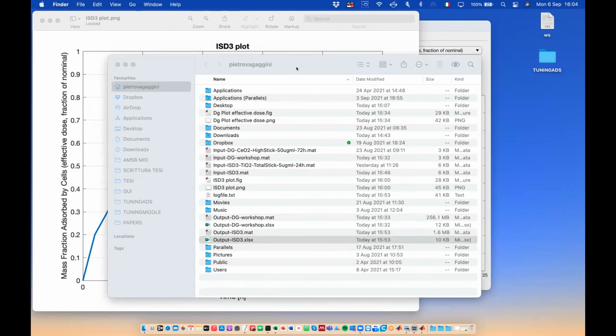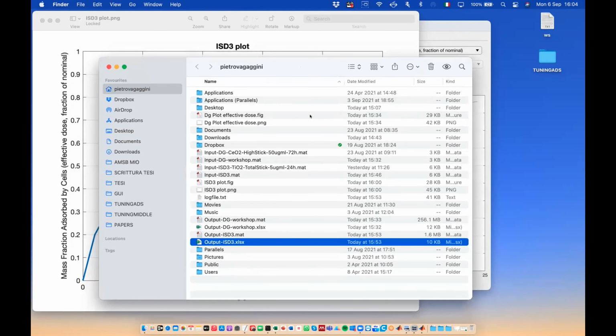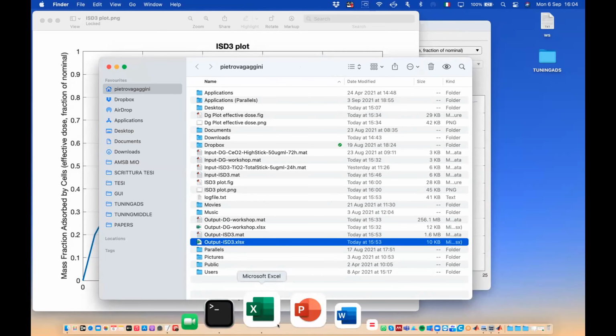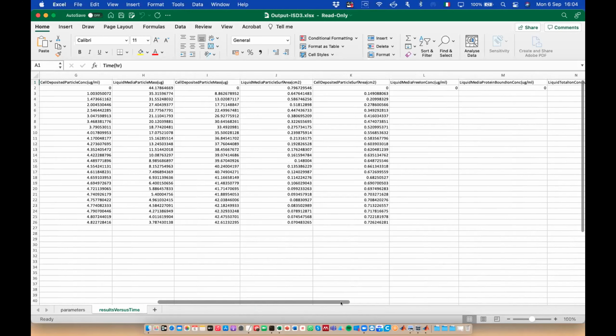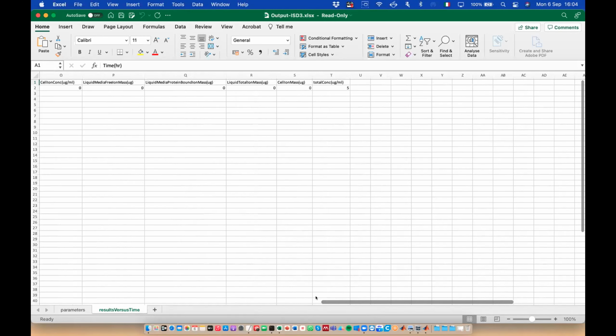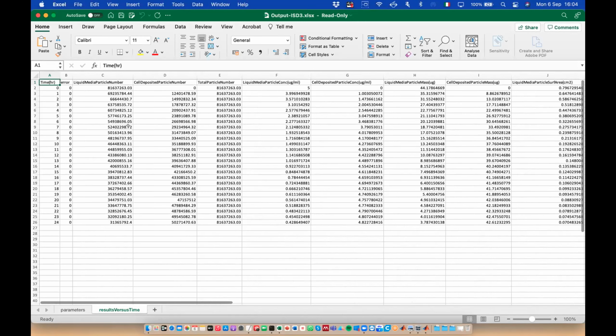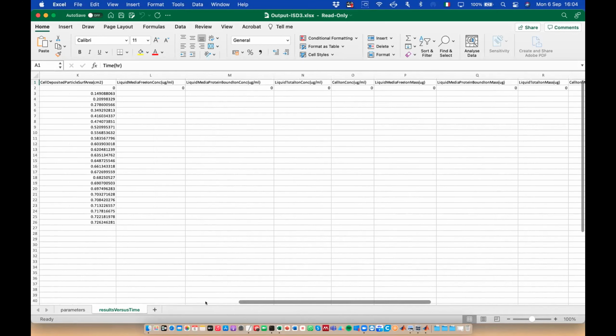Yeah, just bear in mind, Pietro, that most people may not be familiar with MATLAB, so it'll be in Excel. The Excel file has all the numbers that you need. Yes, all the numbers, and it's exactly the same number that you will find in the MATLAB file. As you can see, we have all the results versus time. This is for Isd3.